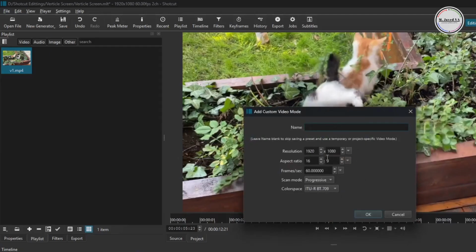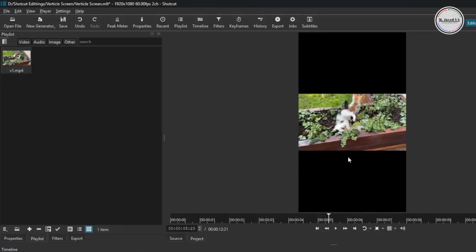Anyhow, just change the aspect ratio of the video from 16:9 to 9:16 and give it a name if you want. Well, I won't recommend you to change the resolution because it will affect the quality of the video, and then click on OK. Here, the layout of the video has just been changed from horizontal to vertical.